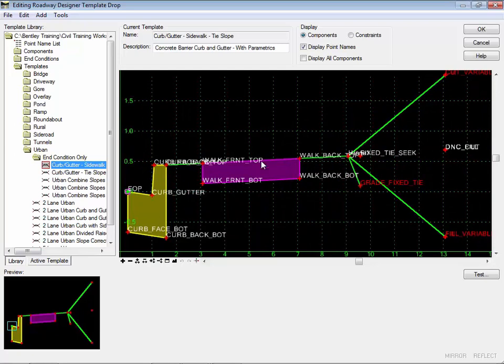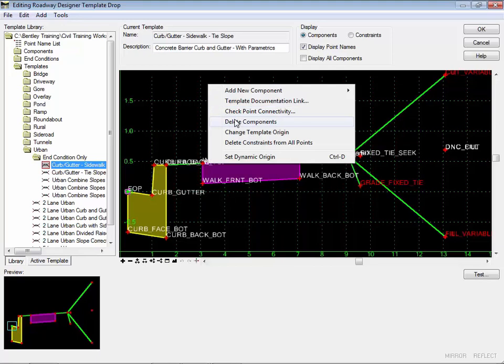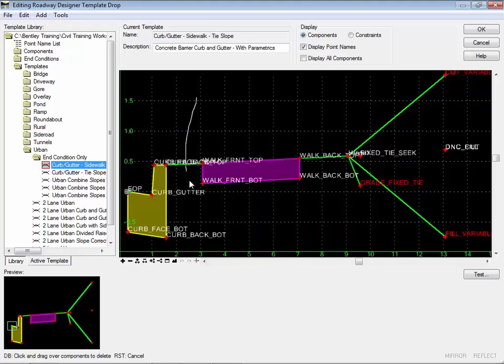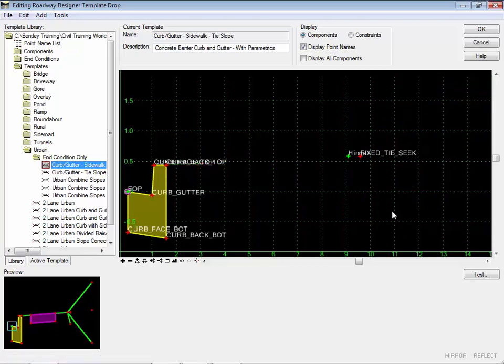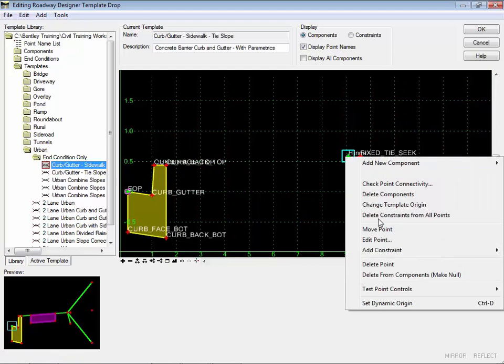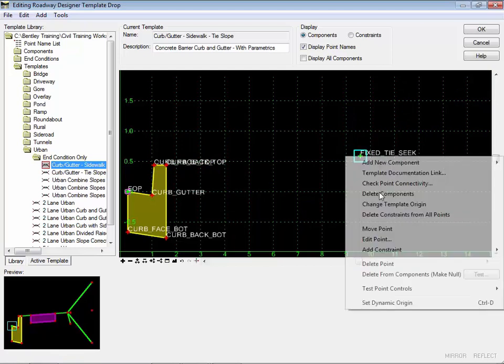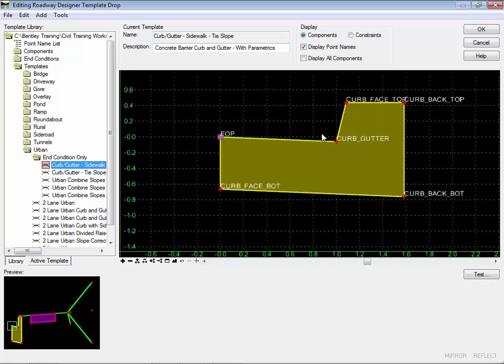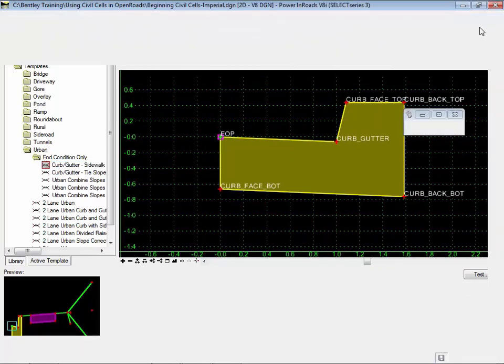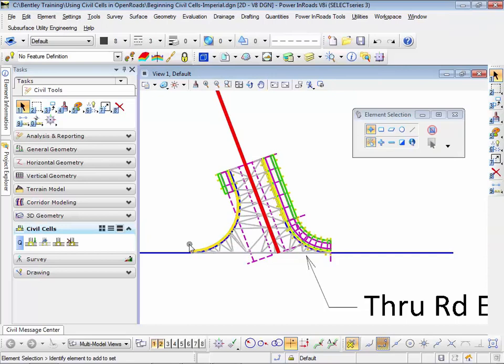So we want to delete everything to the right of our curb. So right click and say delete components, and swipe, hold down your left click and swipe across everything that you want to delete. Okay, and then I let go of my mouse and it deletes those. You can also right click and delete these extra points as well. So all we're left with is a curb. Once it's just a curb there, you can hit OK, and it processes and updates the linear template.